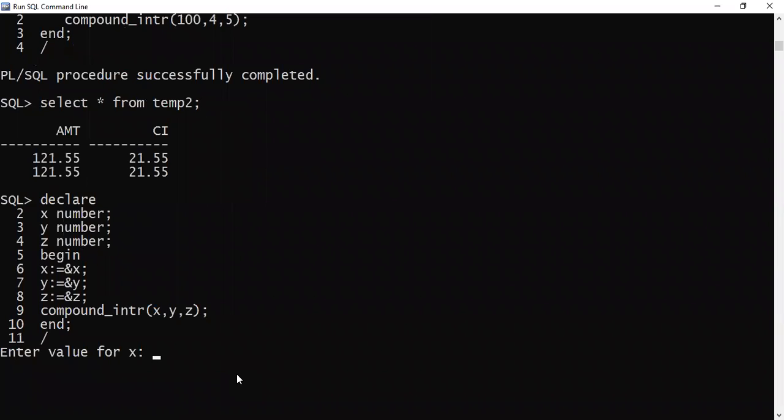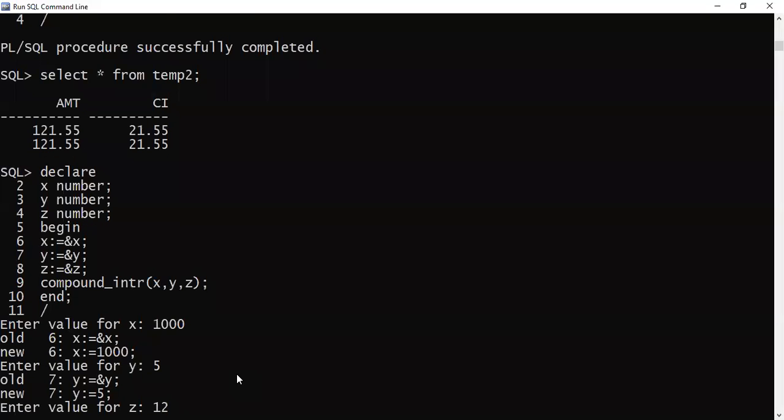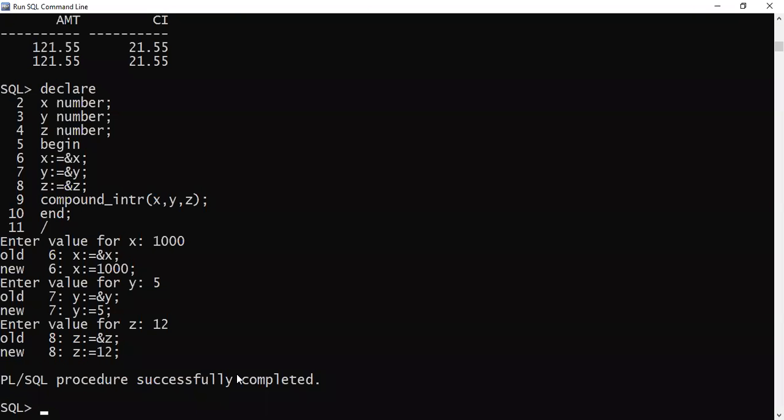It is asking me to enter the value. So I enter 1000. My time is suppose 5 years. My rate of interest is suppose 12 rupees. Procedure successfully completed. Where is the output gone again now? Into the temp2 table only. Now the third row we have to see, because two rows are the previous ones. The third output is of this execution.